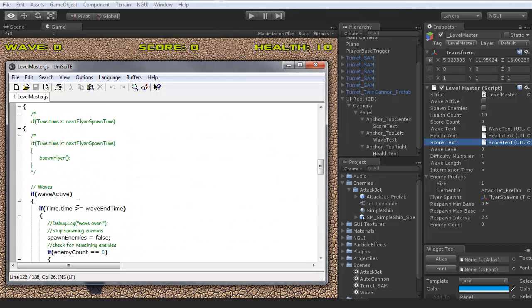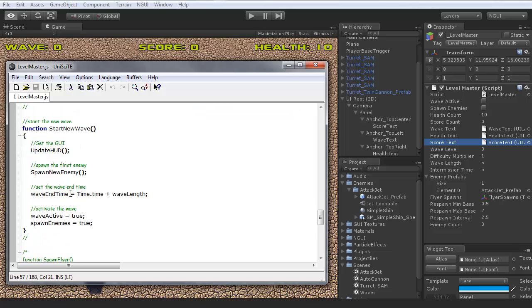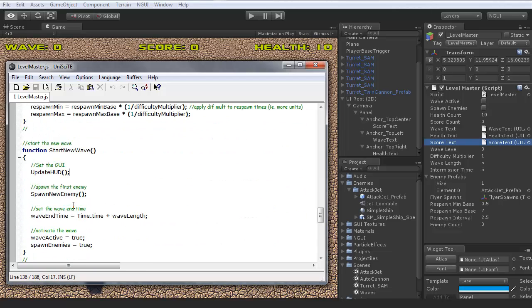So the next thing after that is the start new wave function. Right below the set, we're going to do a couple things. We're going to first of all update the HUD, spawn a new enemy, set the wave end time based on the wave length, and then turn on that wave is active and spawn enemies. This update HUD is a function that I created to simply update all the HUD items all at once, so that I'm not in different functions calling in different ways, just parts of the HUD updating, so that we don't end up with anything different. It's all kind of centralized. It gets updated all in the same way every time and always makes sure it's all properly done. So update HUD, let's take a look at how that works.